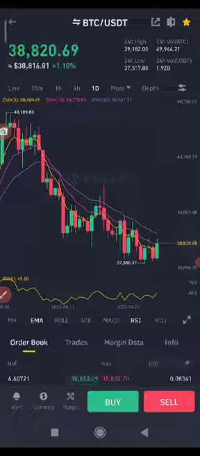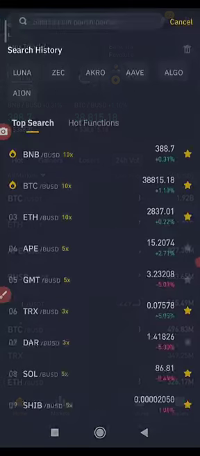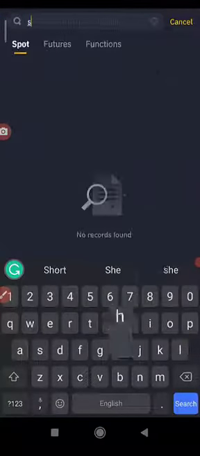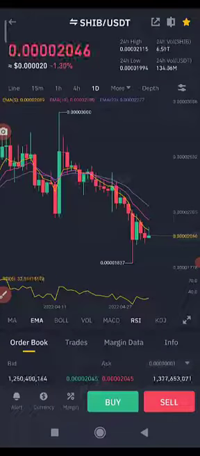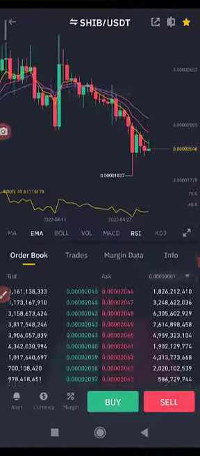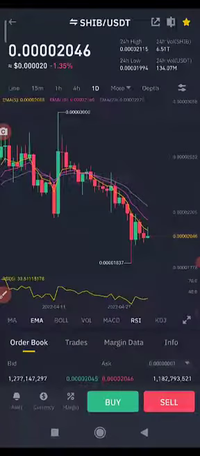So let's say for instance you bought this, or let's use Shiba, because the example I'm going to use is Shiba. Click Shiba USDT. Okay, you can see the market is in the dip. So let's assume you bought Shiba at this point, 0.0003, and up to this moment Shiba is still at 0.002045.